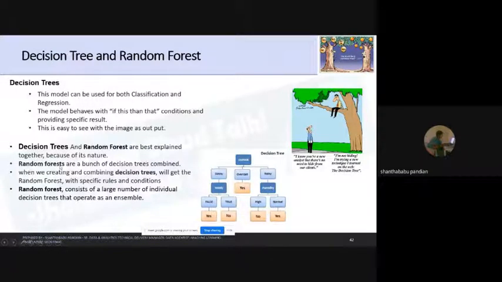Decision tree and random forest are best explained together, because in nature a random forest is a bunch of decision trees combined, as I mentioned earlier. When we create and combine the decision trees, you will get the random forest with specific rules and conditions. After creating your different decision trees, you can merge them with the business conditions to make the random forest. A random forest consists of a large number of individual decision trees and operates in simple mode.